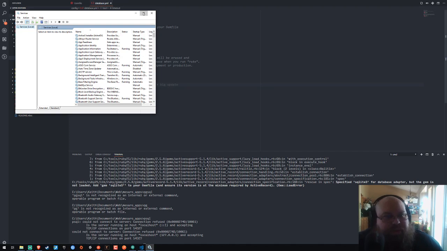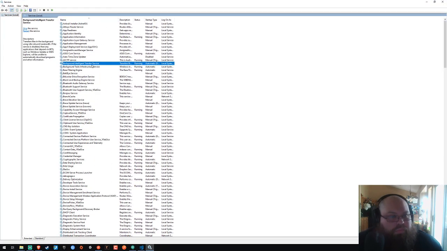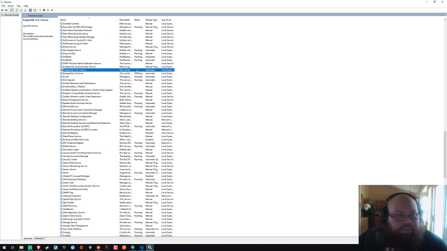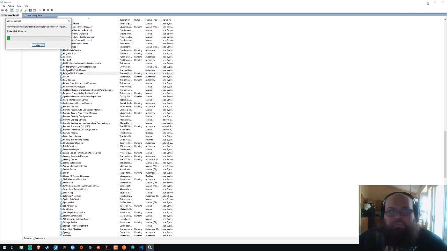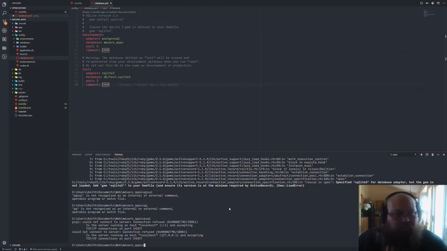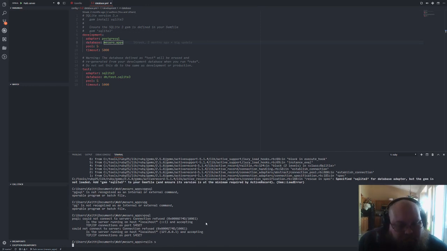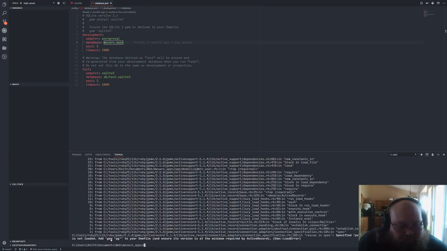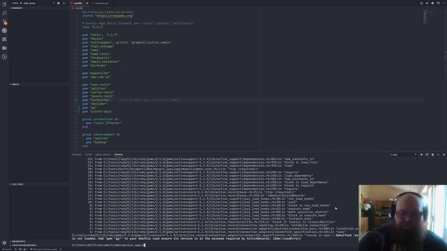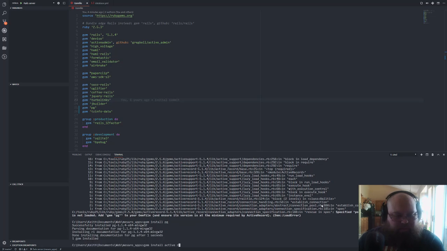This is why I hate working with services on Windows. Postgres service. I got 9.6 running. 9.6 should be fine. Yeah, it's still giving me this issue. Maybe Active Record's being a little. Gem install PG. Gem install record.